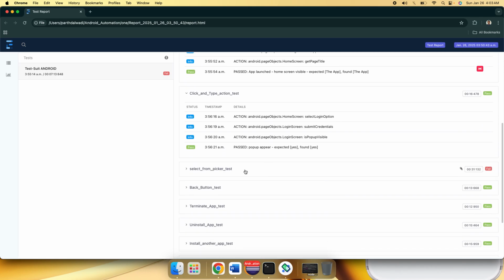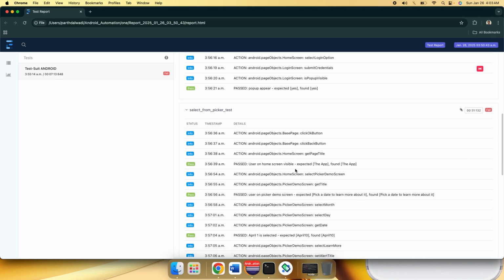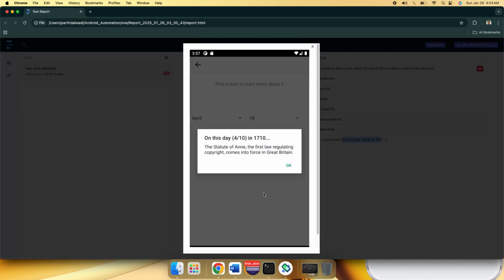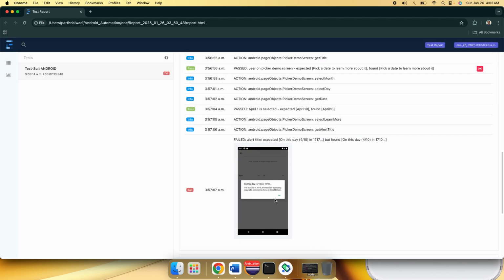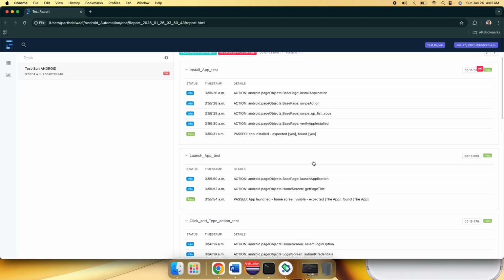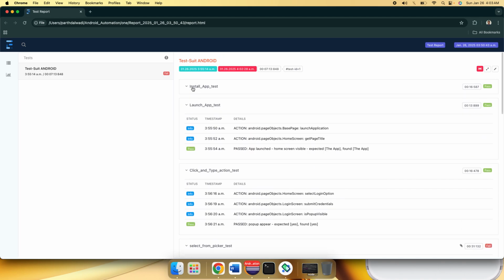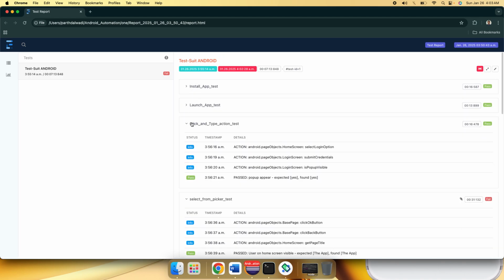Now here is the thing, this test failed, so we can see why it failed. This was expected, and we found that there is a string mismatch, and that's the reason the test failed. And we can also look at the screenshot to verify the same. So at the end of this execution, we can generate a comprehensive and detailed test report.